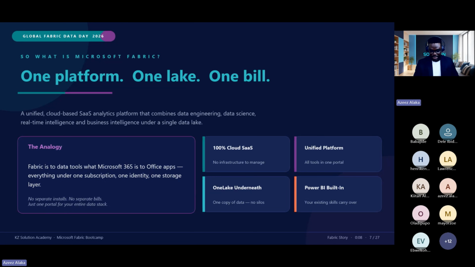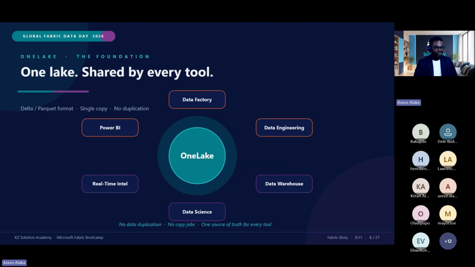We are going to discuss that in the next slide. All right. So one lake shared by everyone. This is what I've explained before. So OneLake is actually one platform for your data storage.